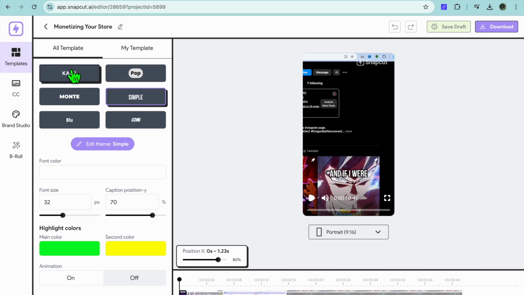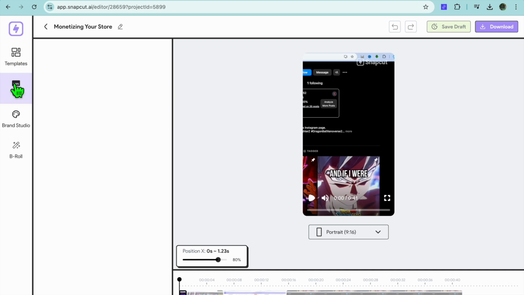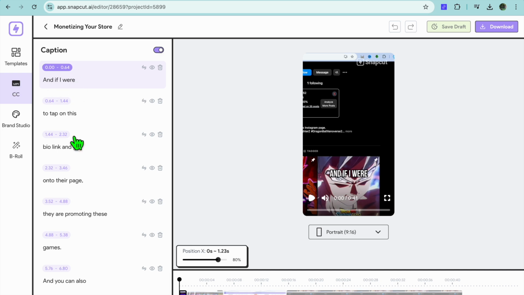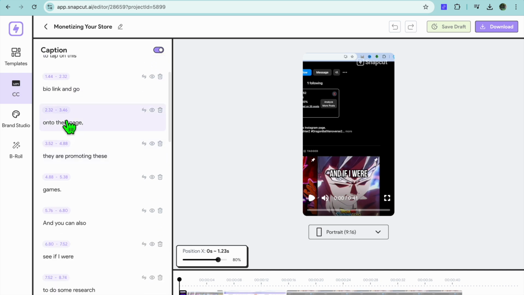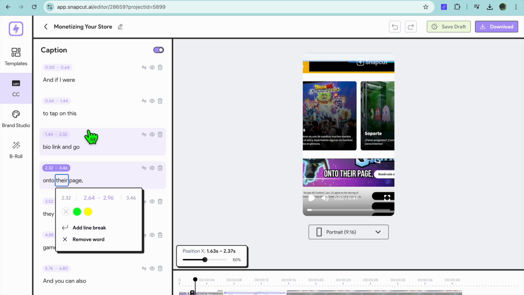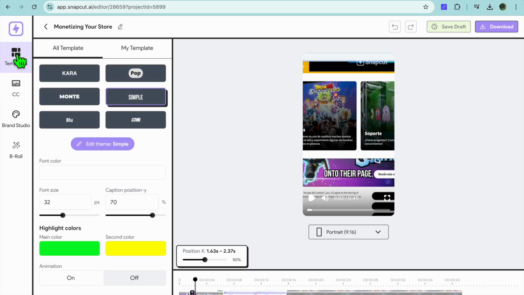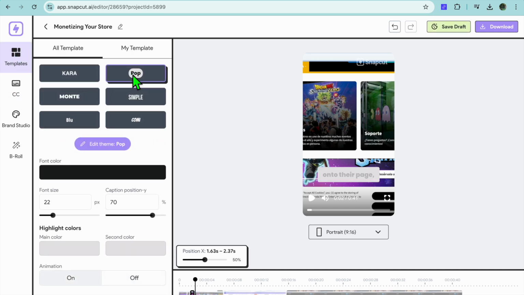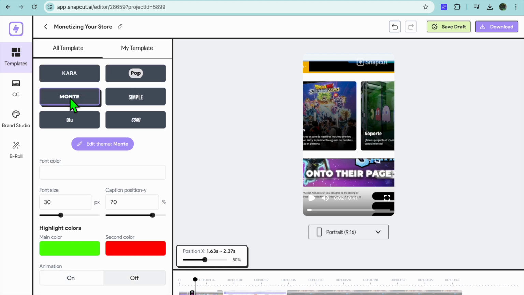You can go over to the top left hand corner, and from there you could tap on CC, and you could edit the caption, so you can select any one of the text that you would like to edit. You can also tap on template right here, and you could change the caption style, so you have different caption options. You can also change the font size and the font color, so you have numerous editing options you can choose from.